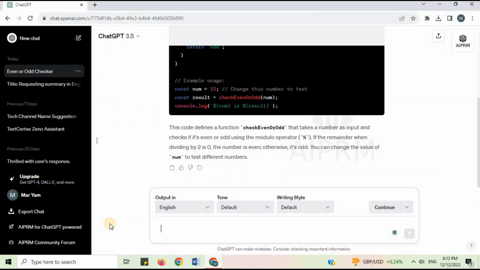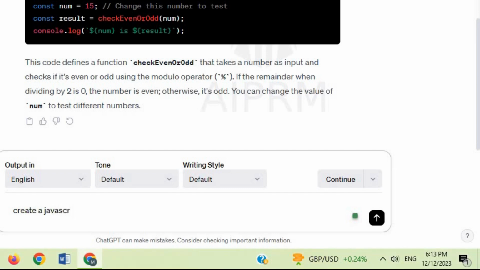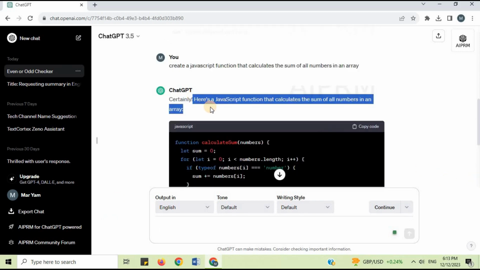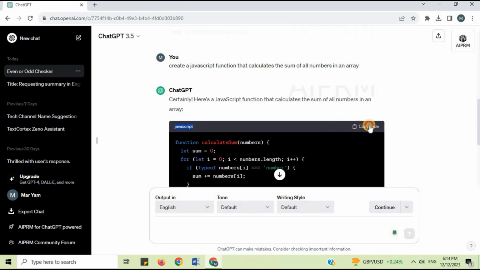Prompt number 2. I will say, create a JavaScript function that calculates the sum of all numbers in an array. Here is a JavaScript function that calculates the sum of all numbers in an array. This is the JavaScript code.